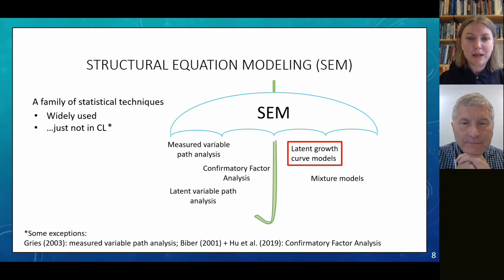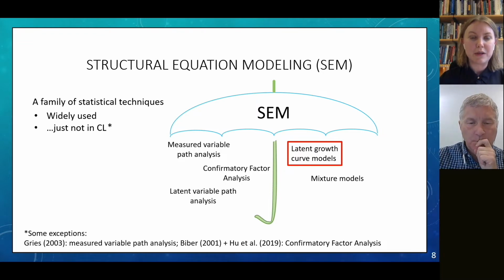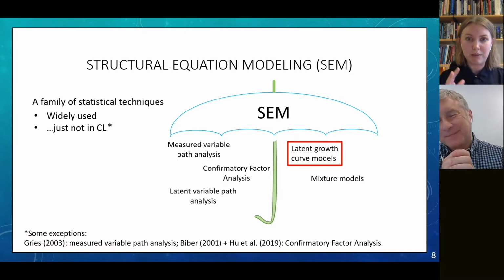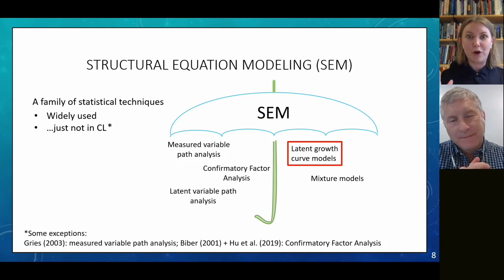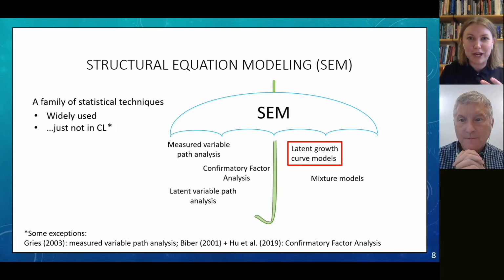So this family then covers techniques such as measured variable path analysis, confirmatory factor analysis, latent variable path analysis, latent growth curve models, and mixture models, just to mention a few. There are a lot more in this family too. And again, remember, this is like shining a light through a door. This is just some of the stuff you could be looking into for your research.